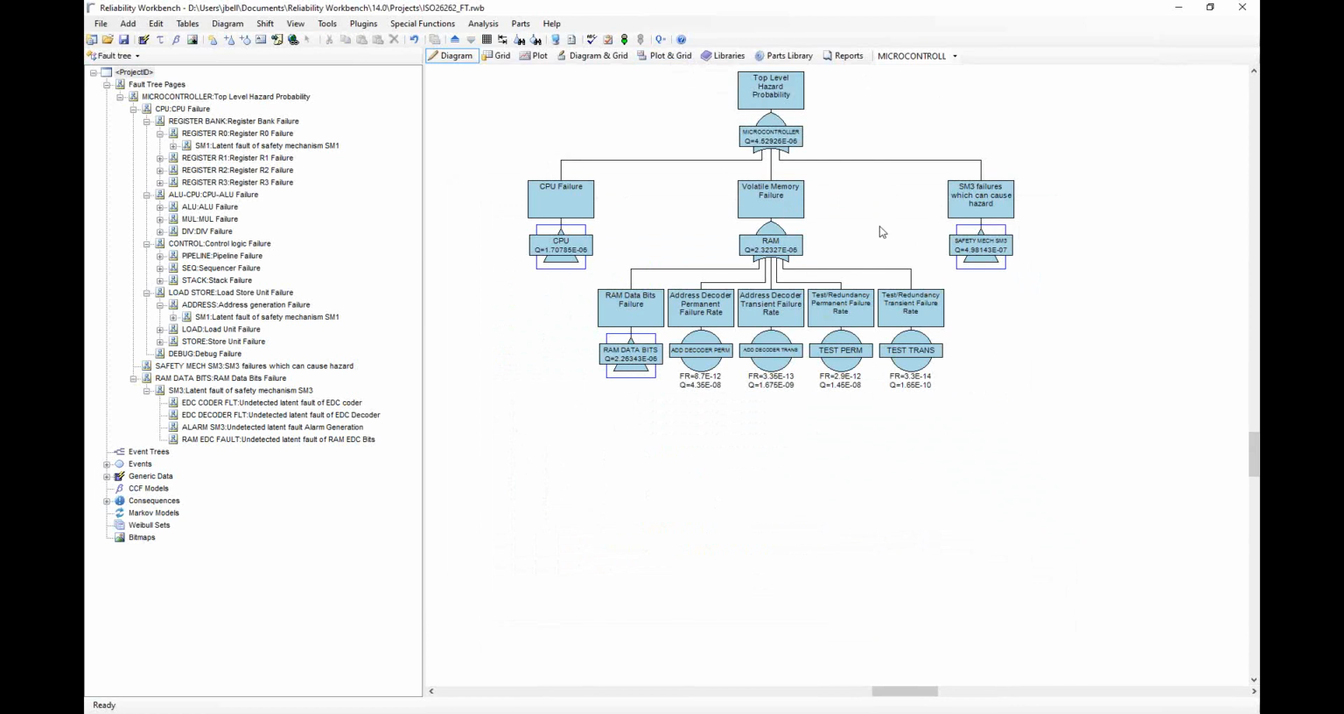Now, since there aren't any specifically new targeted features for 26262, I'm not going to go into too much detail on the fault tree. Again, I think we have several other videos and things you can watch if you're interested more generally in how fault tree analysis works.